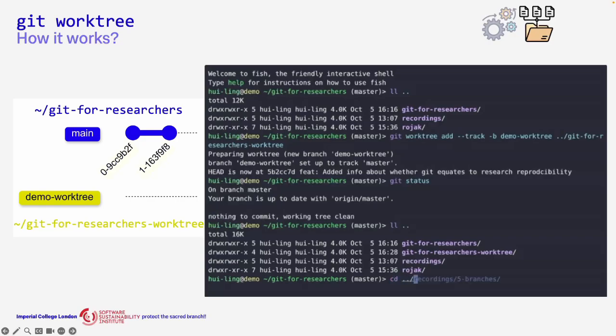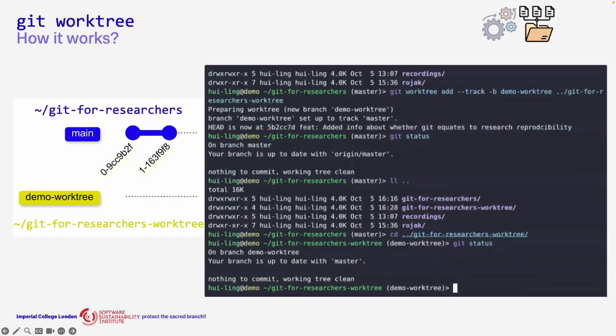When I move into this new directory and run git status, it shows that I'm on my newly created branch called Demo Work Tree, which is up to date with master, and that the working tree is clean. With the work tree, you can continue working with it like a normal copy of your code, creating branches as you please. Creating another clone of your repo would have a similar effect.